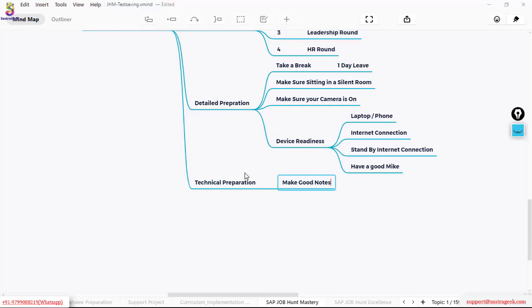Whatever the way you make it, these good notes are not something you prepare on the day of the interview. These notes, when you are studying, you need to prepare them, right? When you're studying it, you need to prepare these notes. Now I will let you know what are the good ways to prepare notes.